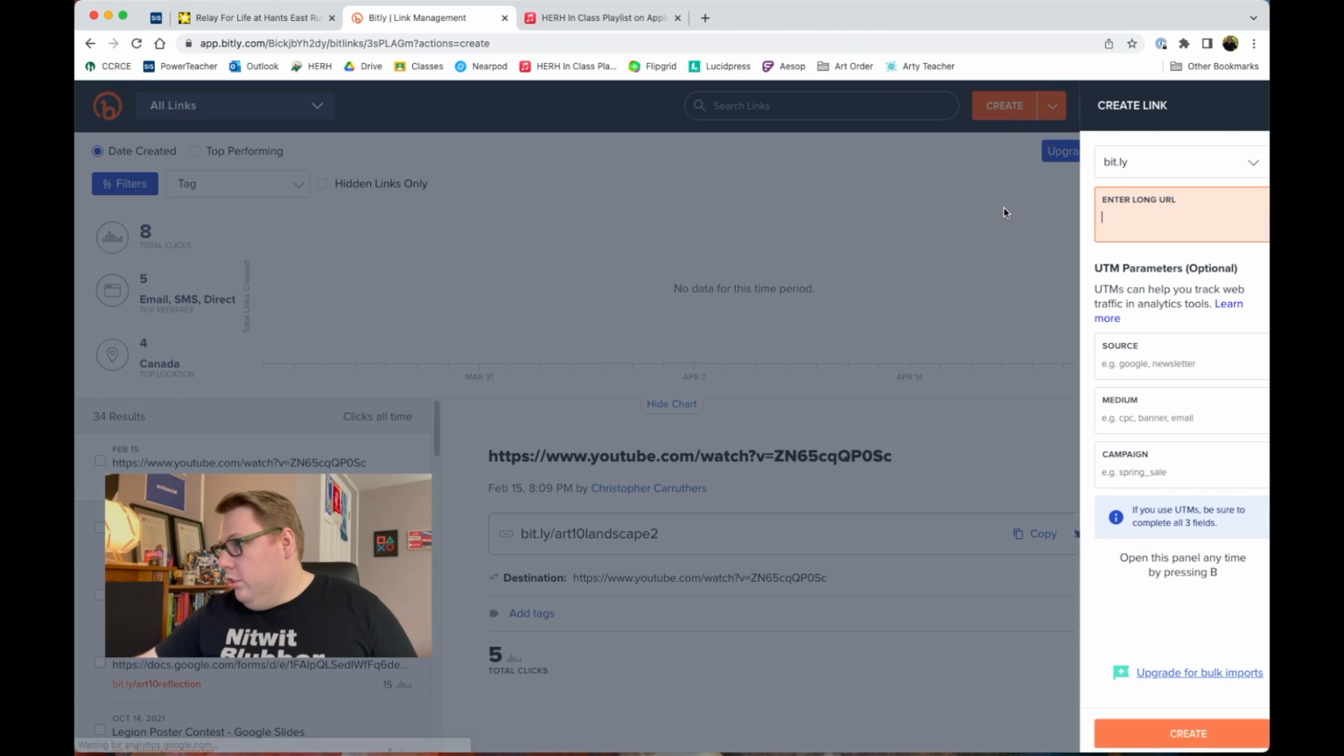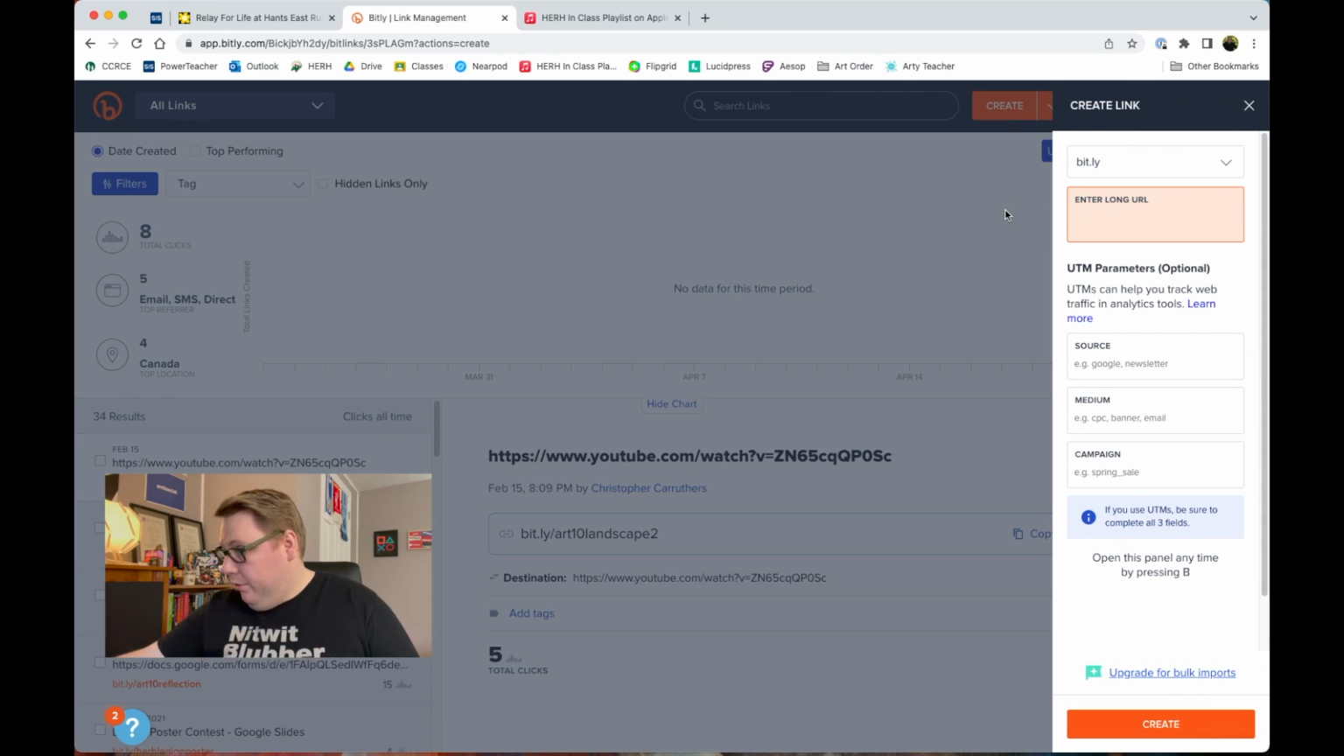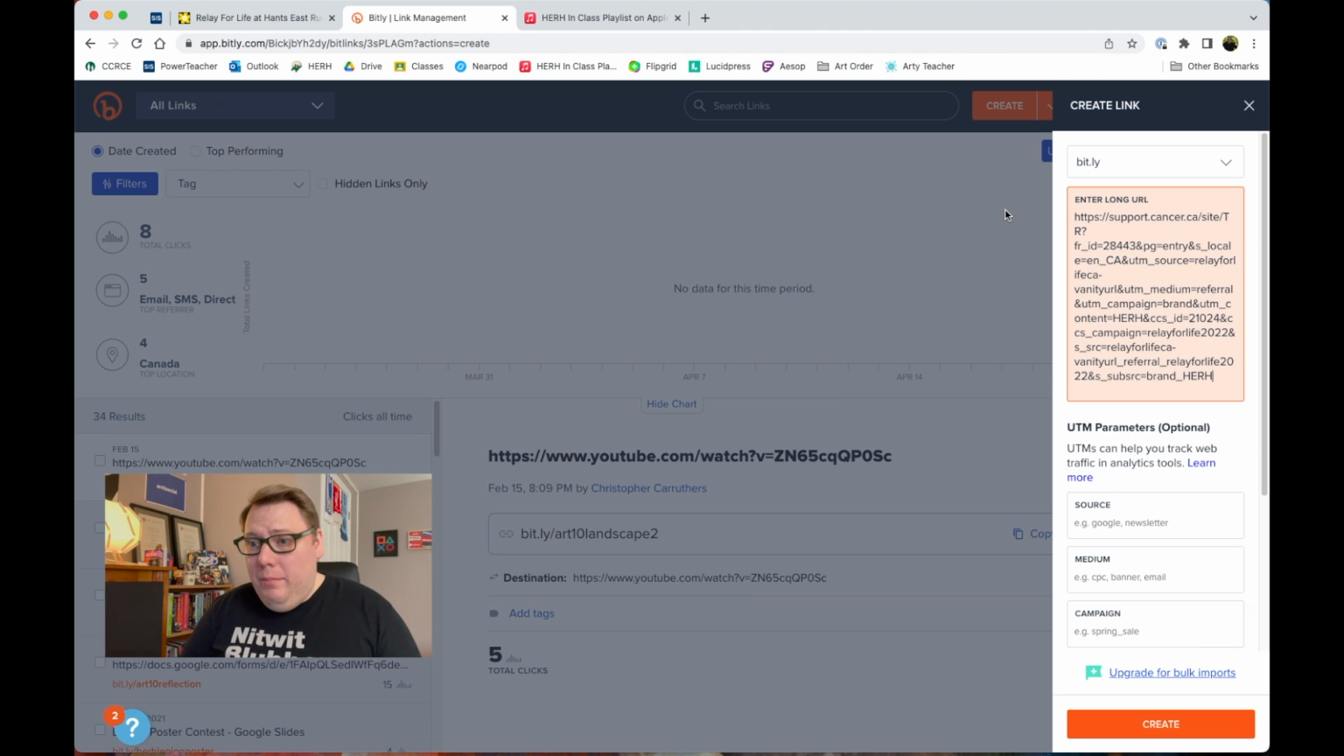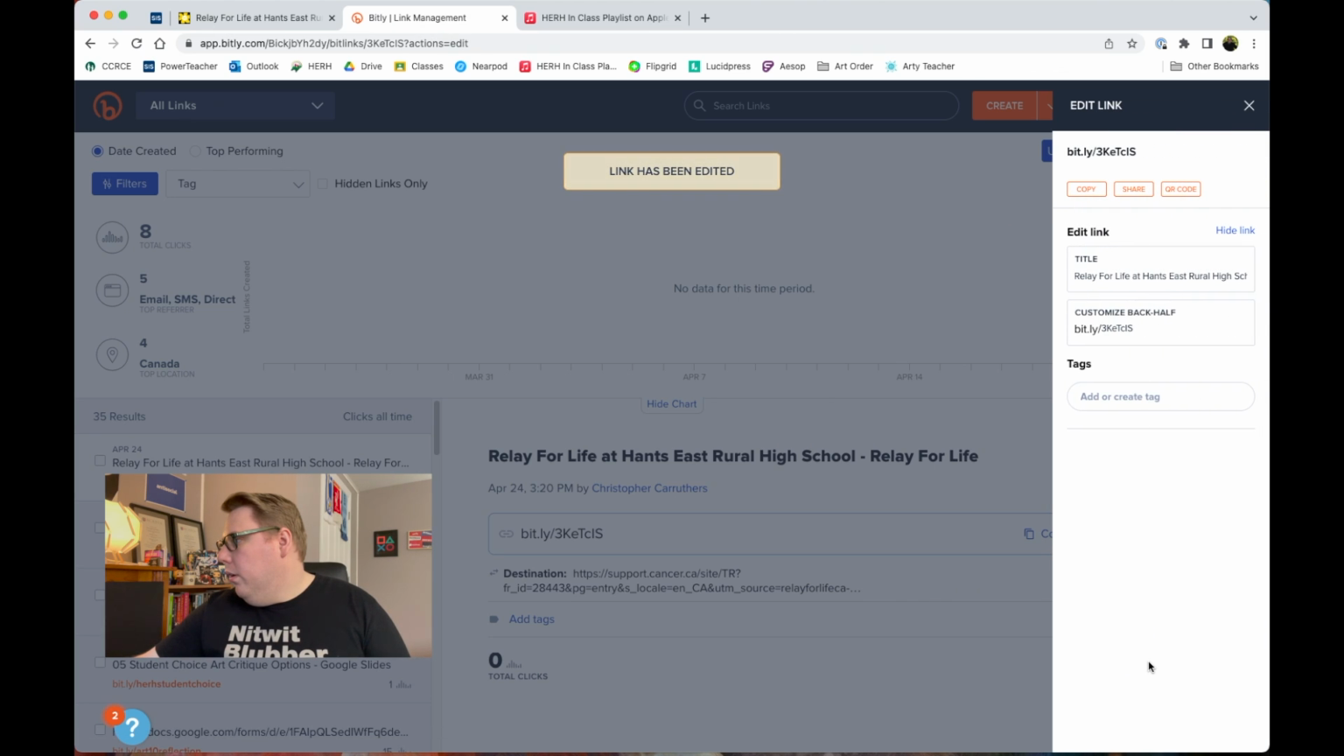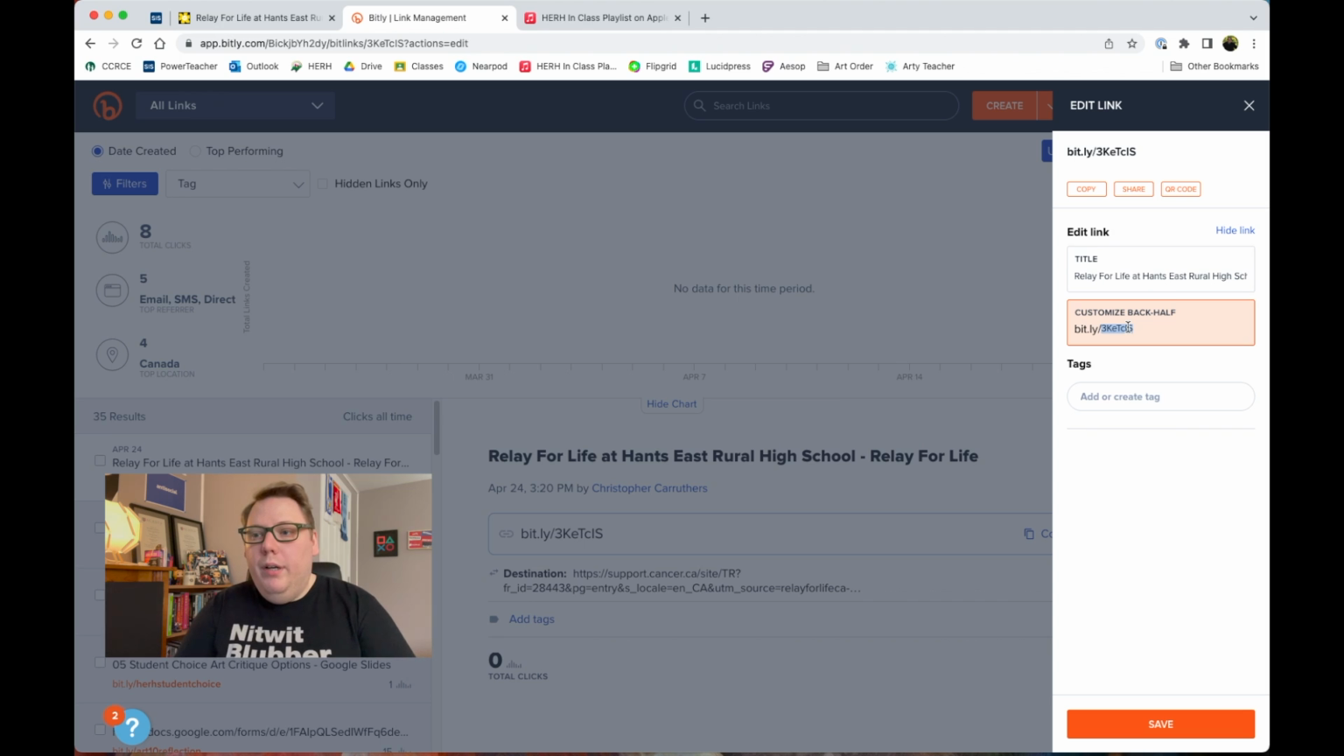Then you just click on this orange button up here and paste your URL. I'm gonna once again shamelessly plug my school's Relay for Life and drop that URL in here. Then I just click on the orange create at the bottom and it'll give you a URL. By default, it'll give you a random string for the back end of your short URL, but you can customize it to whatever you want as long as it isn't taken.